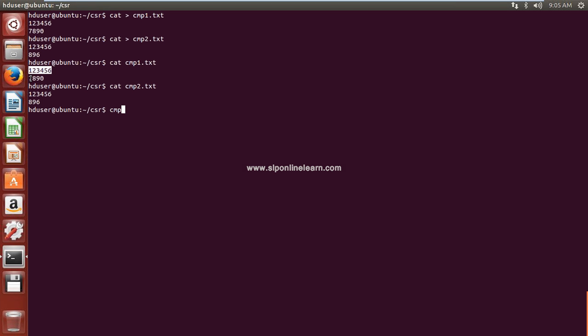But here if you see, it is changing. Here it is 7, there it is 8. Here it is 8, there it is 9. Now if you compare these two files, the comparison will be byte by byte between the files, and whenever it encounters some difference, that difference will be displayed onto the screen.